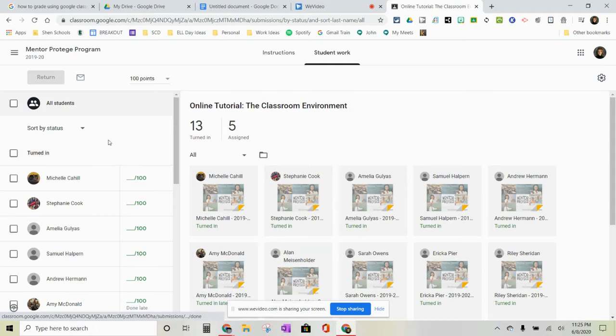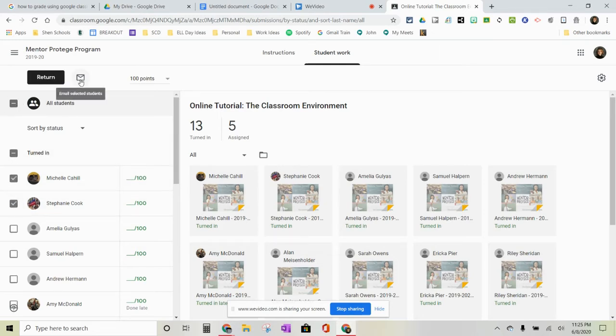A couple of things on this screen. You can sort the student work by last name, first name, or by status of the assignment, whatever you choose. You can select all of the students and email them about the assignment, or just select a few students to email. It will open up your Gmail account in a new tab.